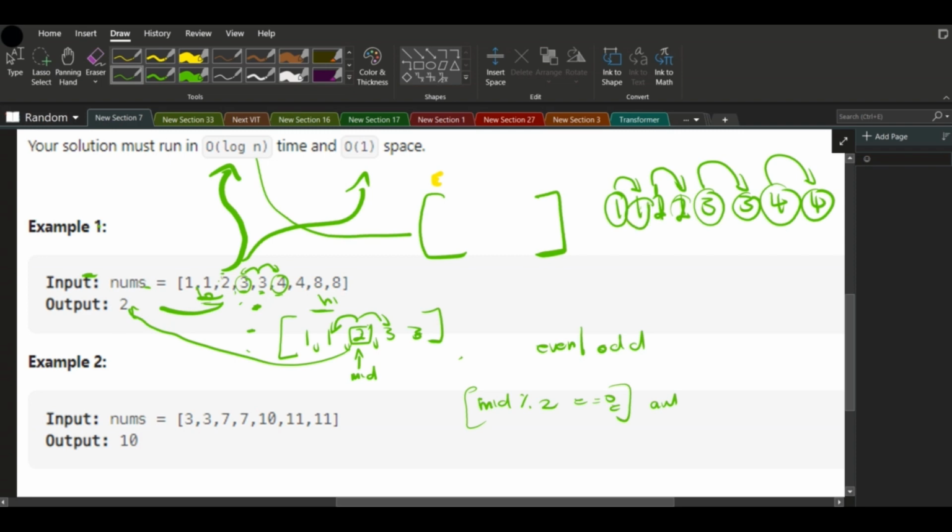When you're on even, where do you look? You look to the left because you're going to find your match. When you're on even, you're going to look to the left, right? You get this. So what we do is that we check if the mid is definitely even, and when it's even, where do we look?